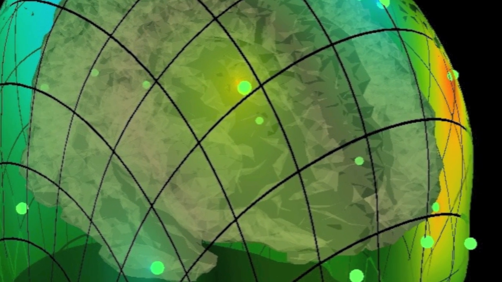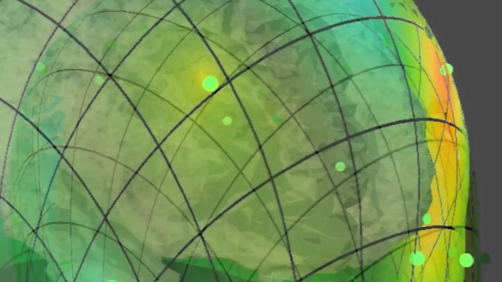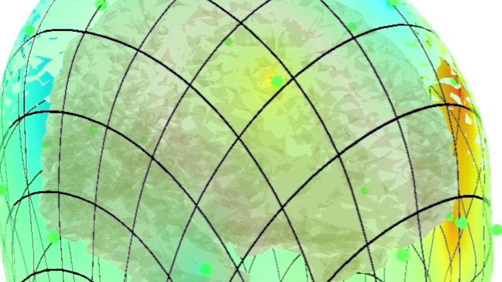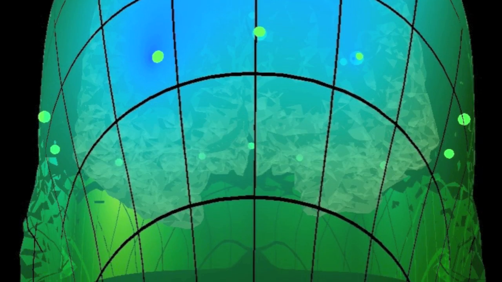What if you could visualize brain activity as it happens? What if you could see your client's brain activity in real time and incorporate that information into your practice?